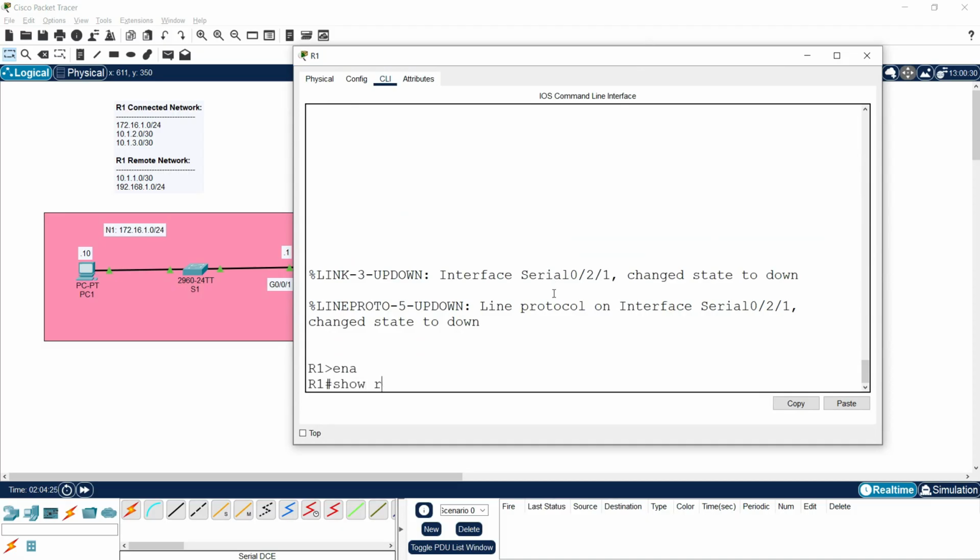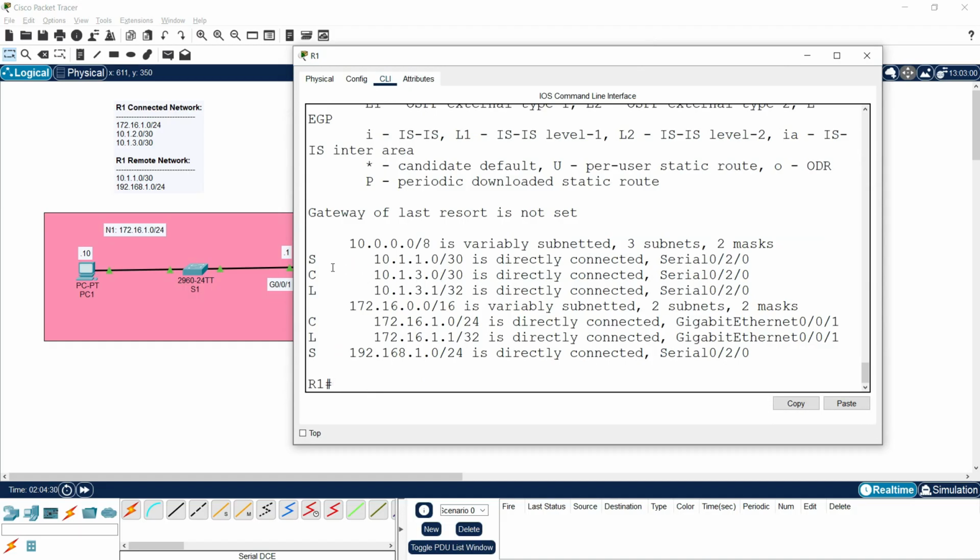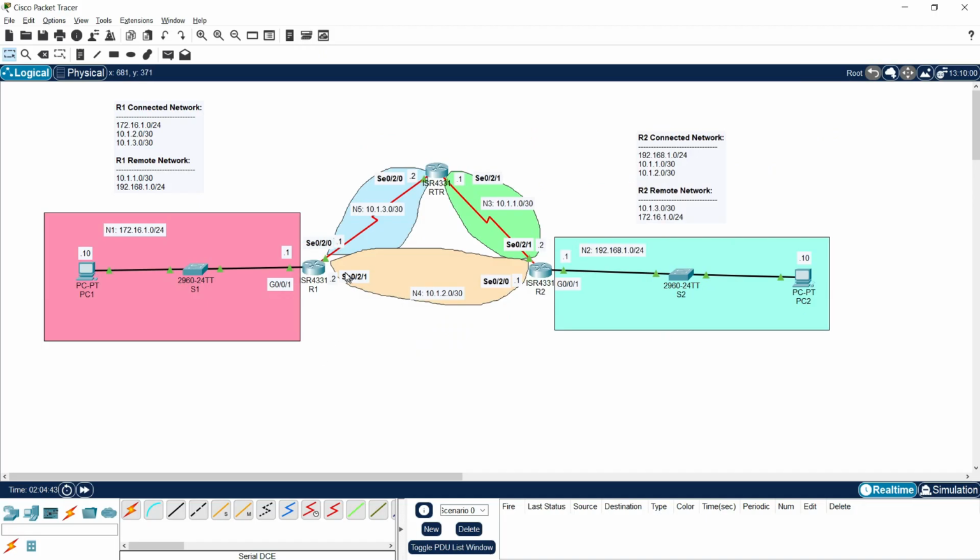Enable, show ip route. Let me give show ip route. And here we can see now 10.1.1.0, also 192.168.1.0. But we can see it goes through the interface serial 0/2/0, because this interface is now down. We gave the backup route, so it will go through this interface.